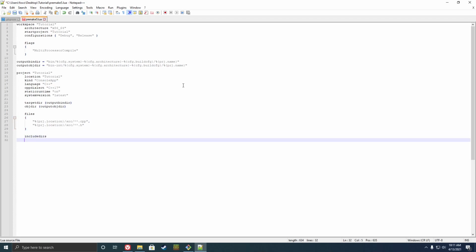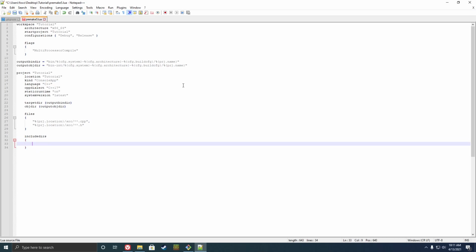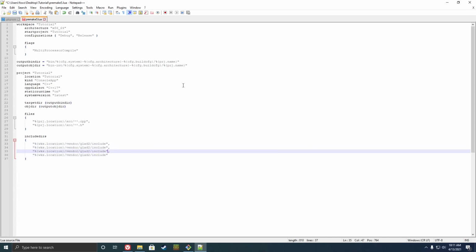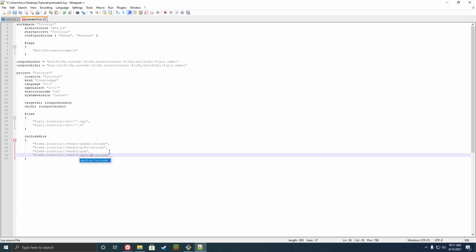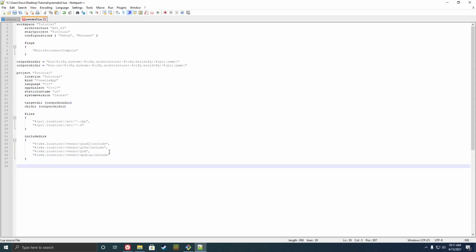Next, we have our include directories, and we have to specify all of those. So I'm going to put it actually in a string. So we're going to use our workspace location to start with. We're going to hop into the vendor folder, and we're going to grab our glad2 include directory. And we've got a couple more to do this for. So I'm just going to copy and paste this. So we have our glad2 include. We have to grab our glfw include directory. We have to specify our glm include directory. And then our spdlog include directory. That's all the includes we have for now.